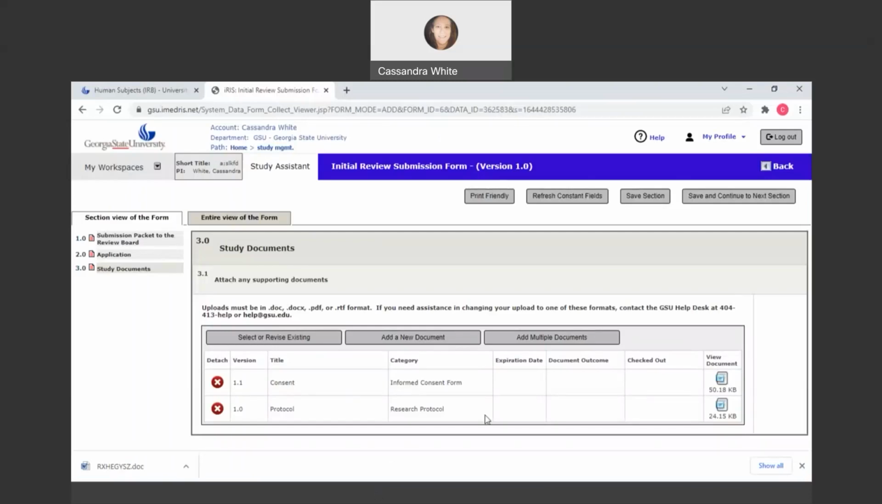But the research protocol again is something that you would work with your advisor on, but you also have to make sure that it has the subheadings that IRB usually asks for. So I have samples of that, like this is Dr. White who's putting this together. You can always email me at cwhite@gsu.edu to ask for more information on those and sample documents.